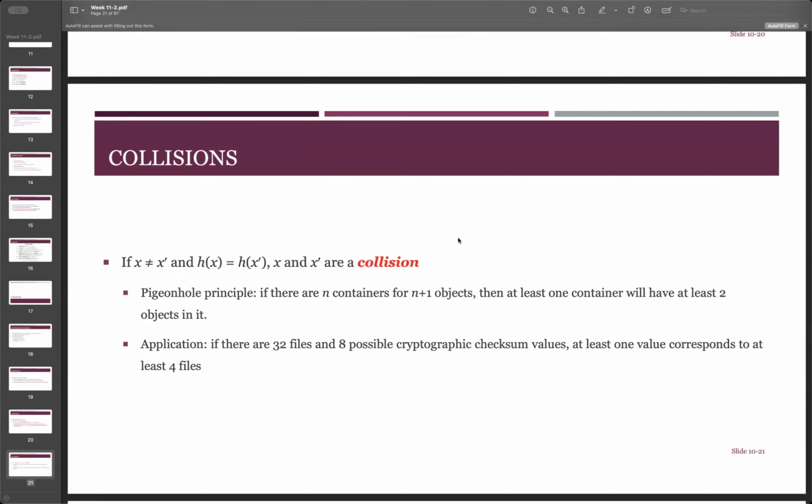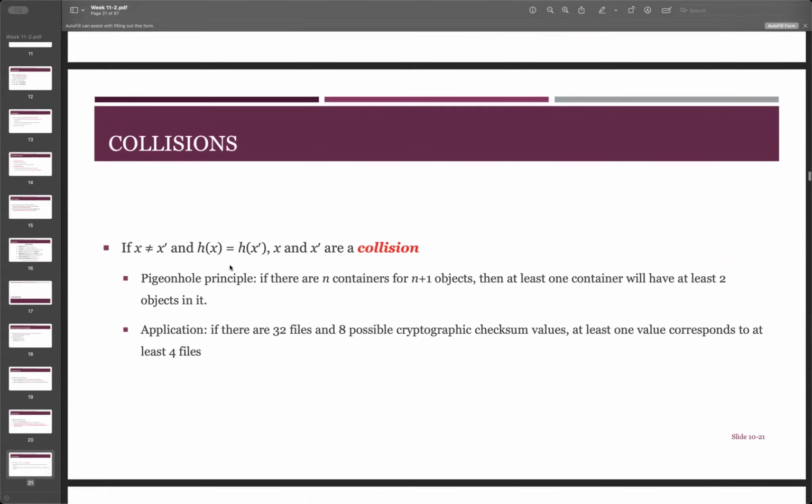Of course, there is a term we will use to describe this situation, and many of you will have heard about it. If the inputs are not equal but we have the same output, then there is a collision. So we have what is called the pigeonhole principle. If there are n containers and n+1 objects, then at least one container has at least two objects in it. If you're learning math, we talk a lot about this one.